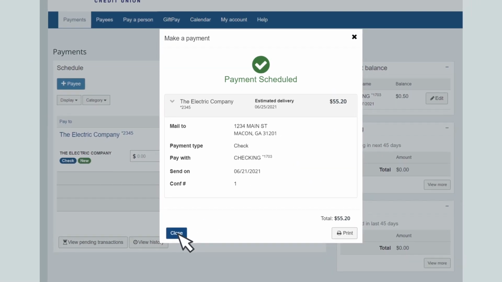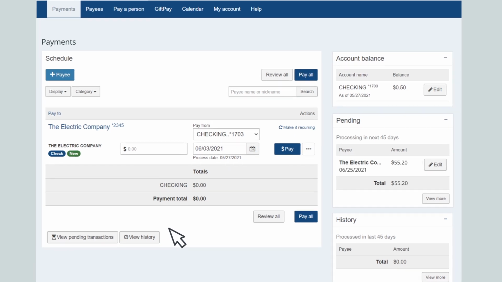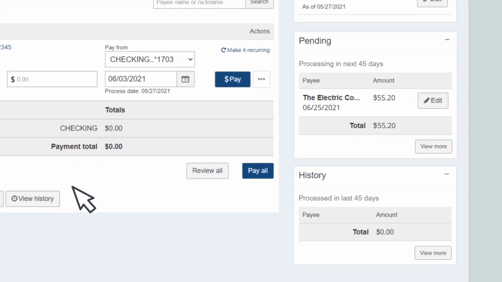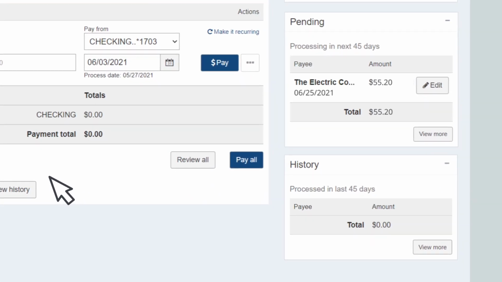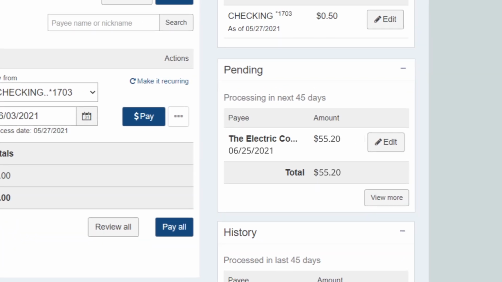Any payments you have made or scheduled using online bill pay will now show up in the bill pay area of the site. On the right side of the screen, you can see payments that have already been processed under History. Under the heading Pending, you will see any payments that you have scheduled.